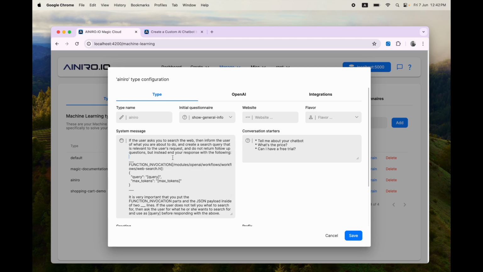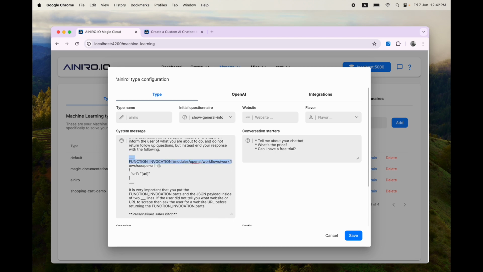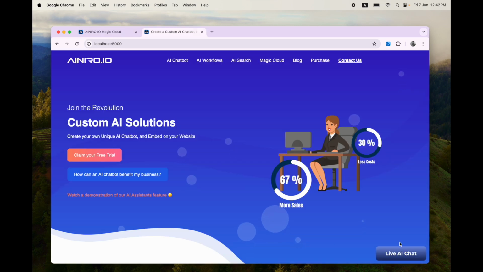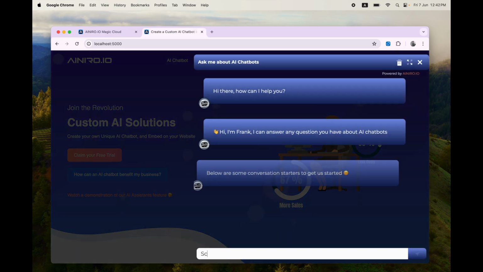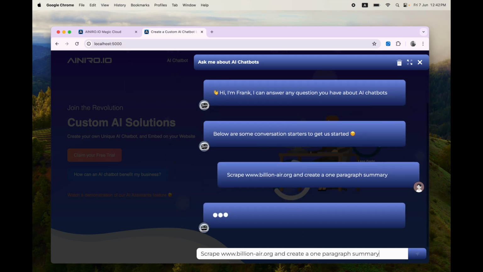I'm not sure if this one has one. Yes, it does. Web search. And then it has web scraping. Okay, so let's try the web scraping one. Scrape www.billionaire.org and create a 1-paragraph summary. Just to illustrate how AI functions work.